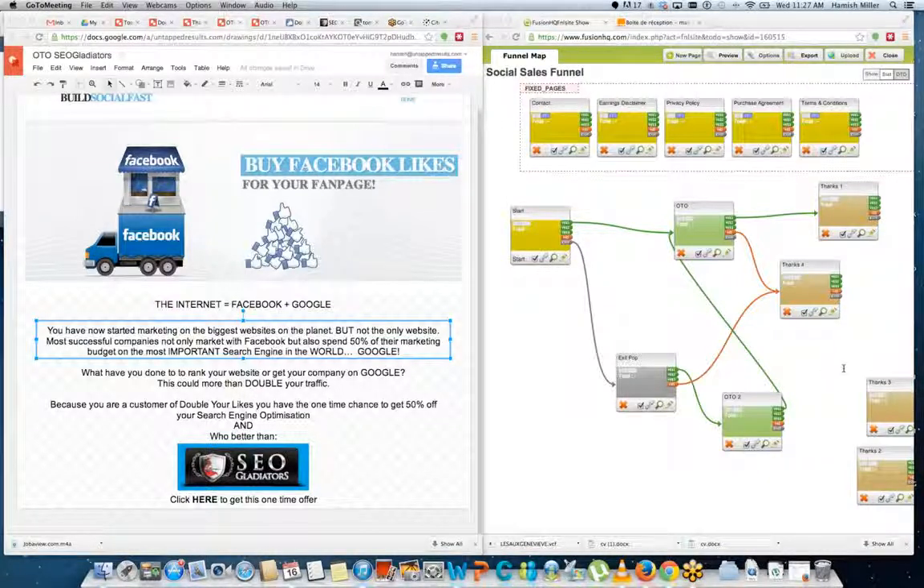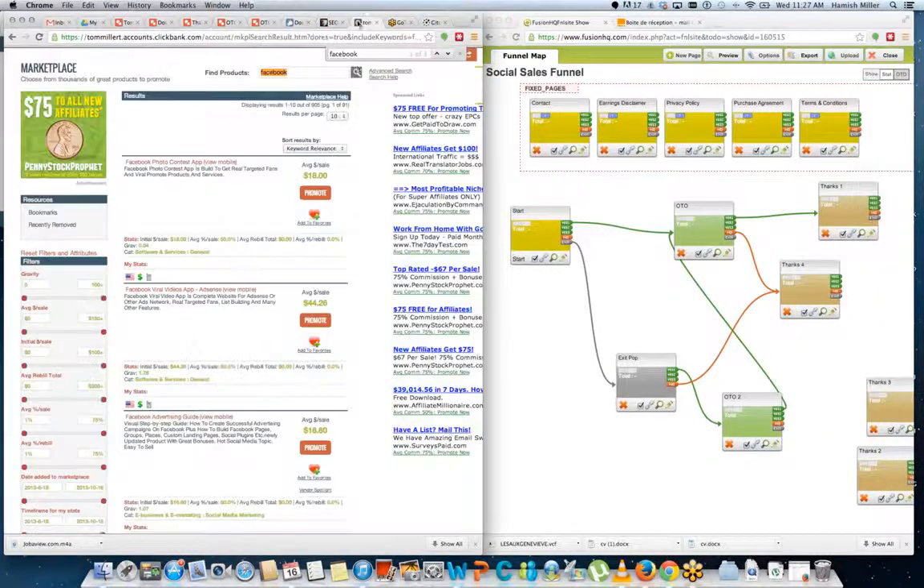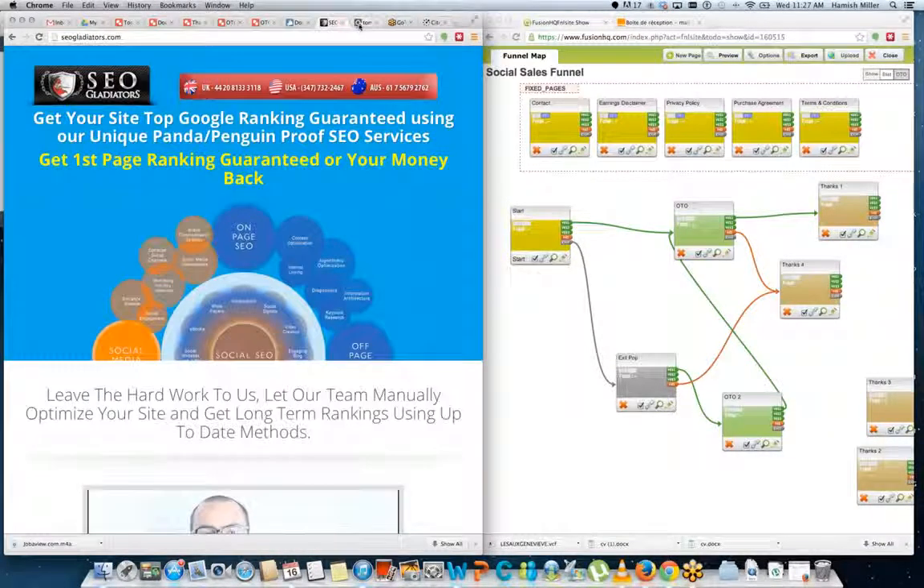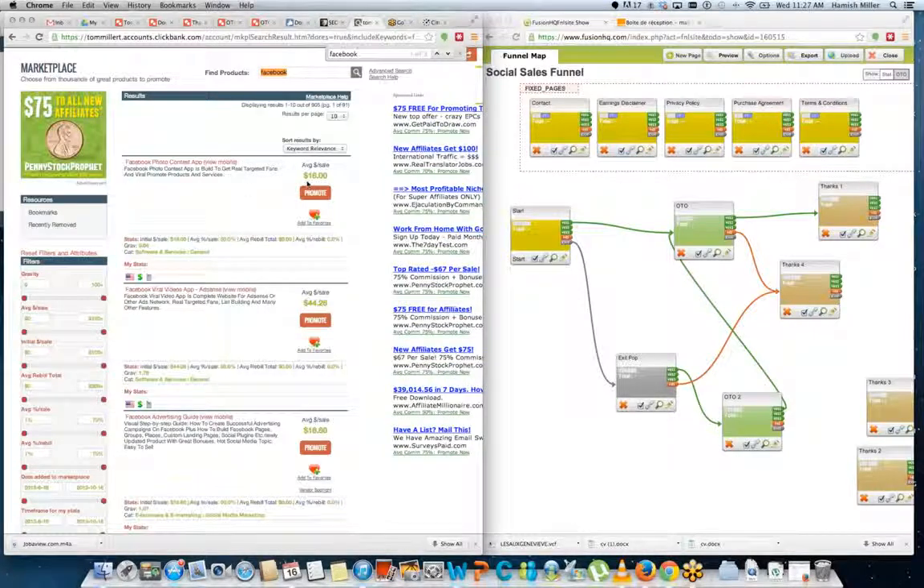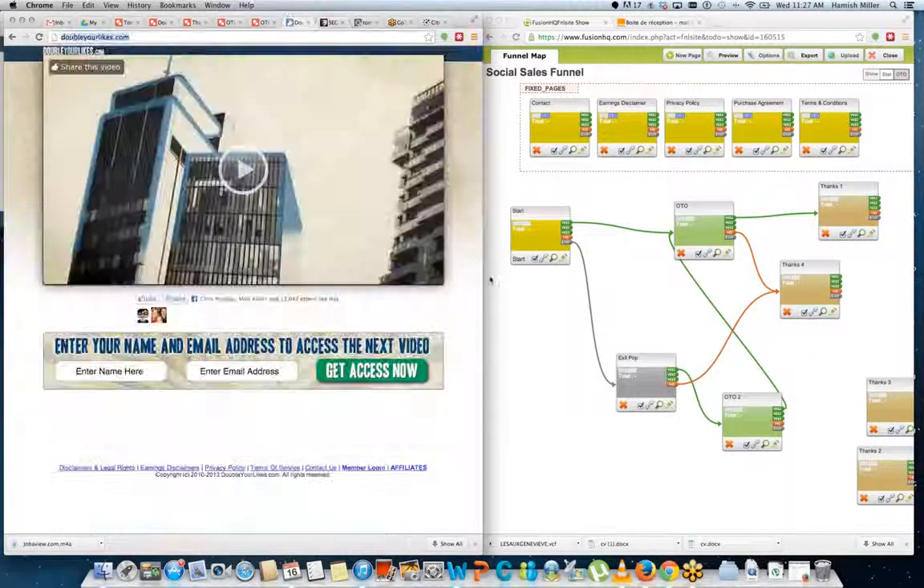So the upsell process here. The internet equals Facebook plus Google. Now you've started marketing on the biggest website on the planet, but not the only website. I'm not putting down the fact that they've already bought that. I'm not telling them they bought the wrong thing or anything. I'm actually telling them that there's another side to the internet as well.